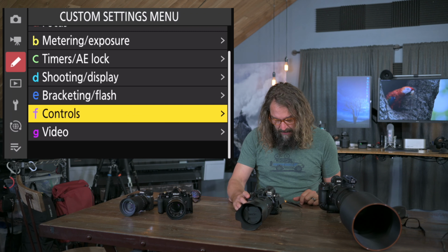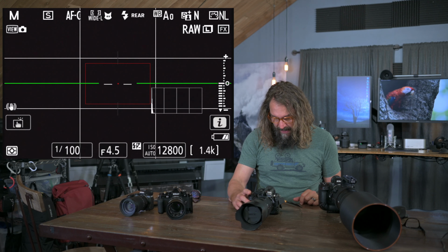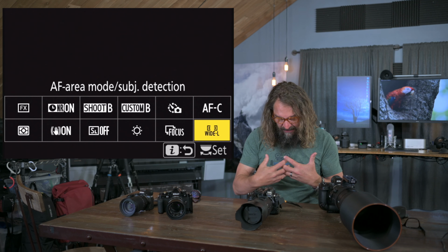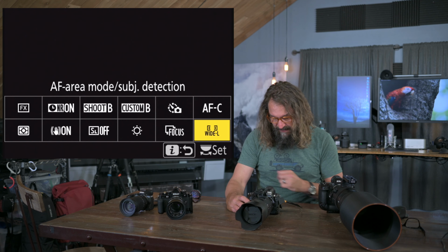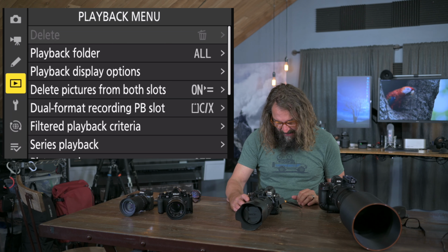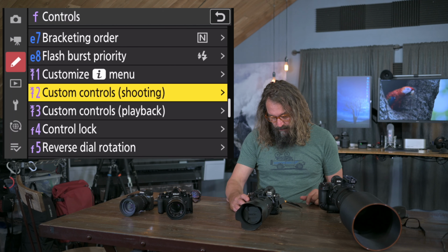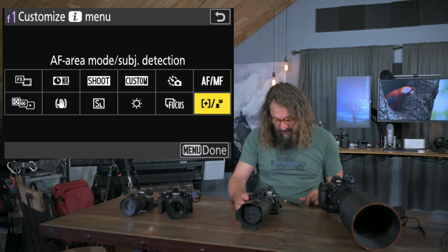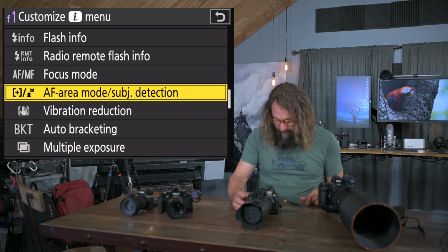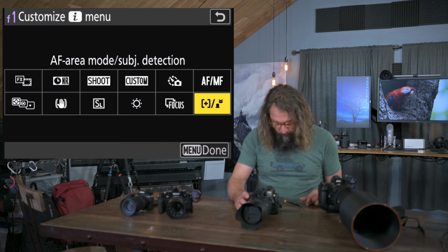I'm going to jump into the menu, and we're going to work on Bank B first, okay? So we're in custom settings Bank B, shooting Bank B. These are the action settings. We'll look at A, C, and D at the very end of this video. So we're in B, and we're going to go into custom settings, section F, controls, and look at customizing the I menu. You can touch any of these settings with the touch screen and scroll down to choose different settings, but I'm just going to talk through what I've got in here.